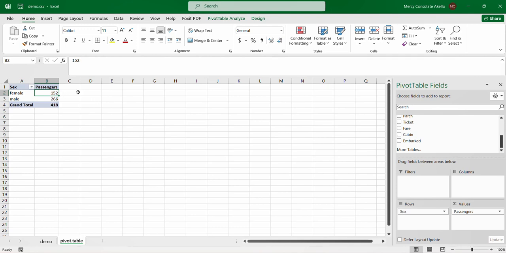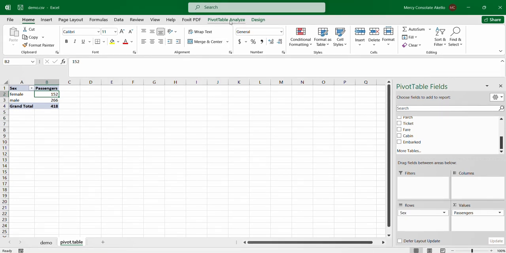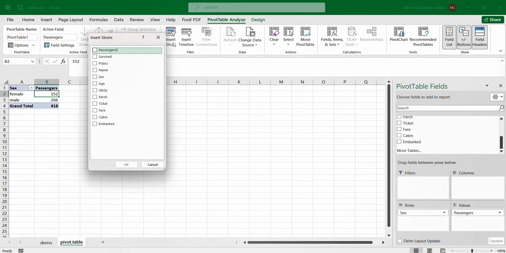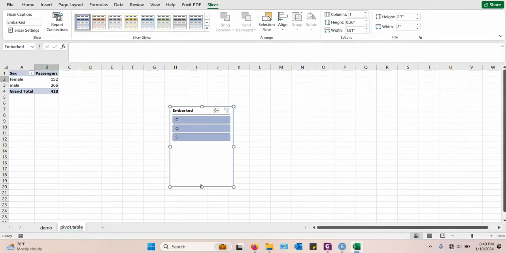What you're going to do is to come over to the Pivot Table Analyze tab, click on it, and then below, under Filters, select Insert Slicer. It opens up this, which displays the fields, the data fields. Then you can choose what you want to filter your data by. Say we want to use Embarked as our filter variable. Click on OK, and the slicer has been added.